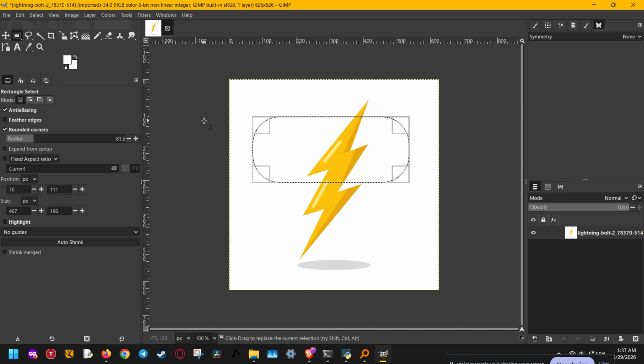After that, go to your canvas and click and drag to draw the selection box. As you drag, you'll see the rounded rectangle selection appear on the screen. Try to position it carefully so it fits the area you want to design. If it doesn't look right the first time, don't worry. You can simply click elsewhere and draw it again until the size and shape are exactly how you want them.